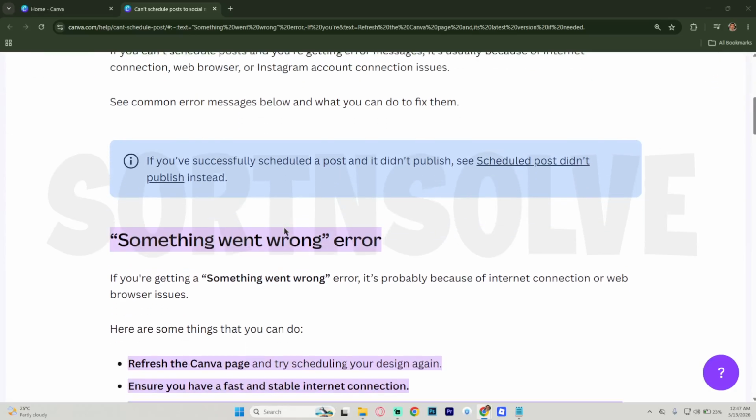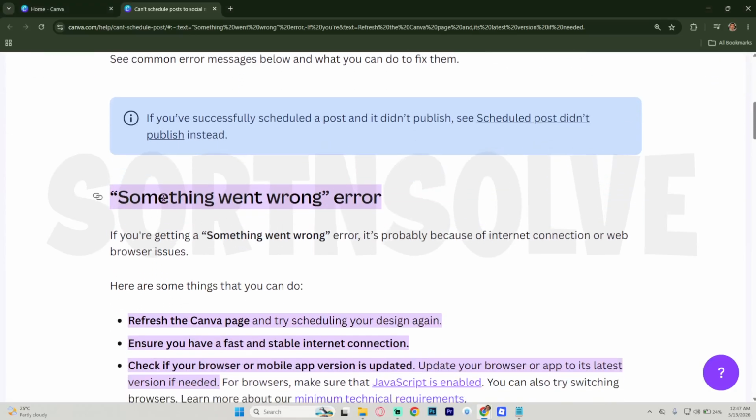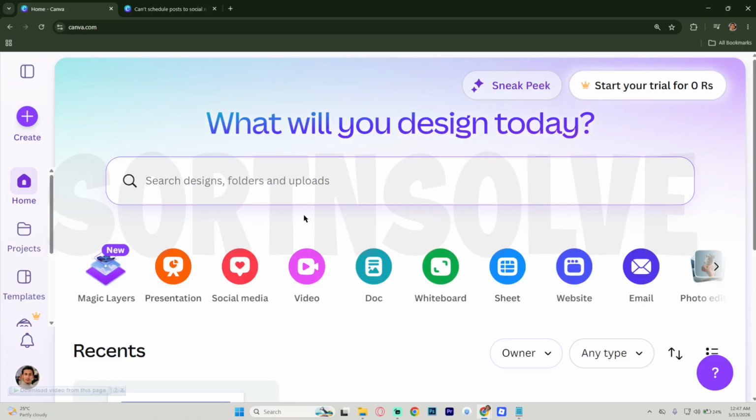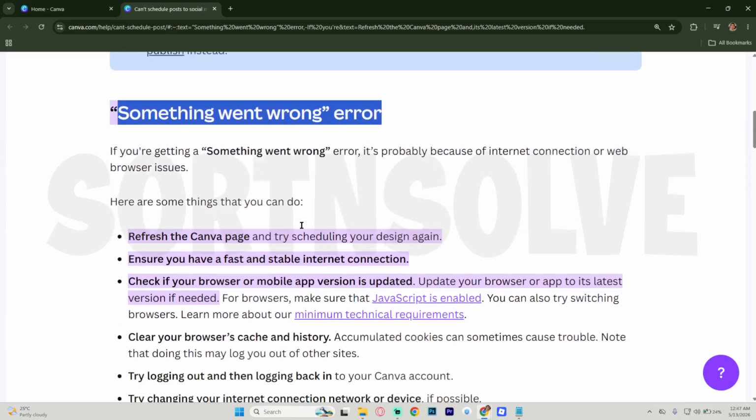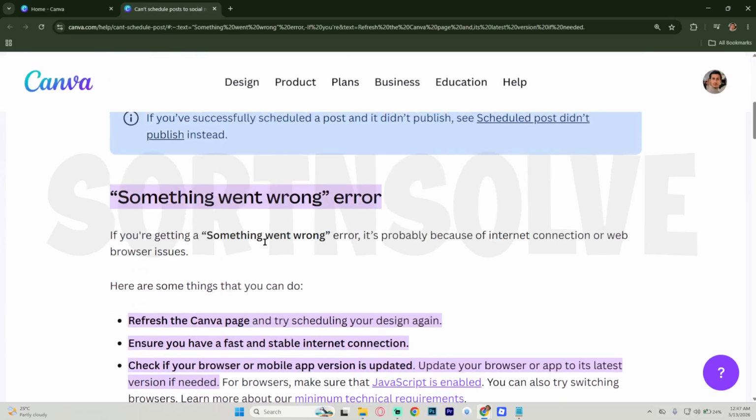Hello everyone! In this video, I'll guide you through how to fix the something went wrong error in Canva quickly and easily. This error usually appears because of internet problems, corrupted cache files, or temporary Canva server issues.